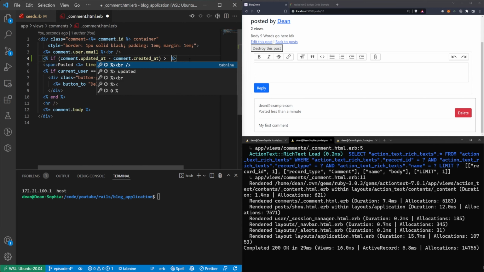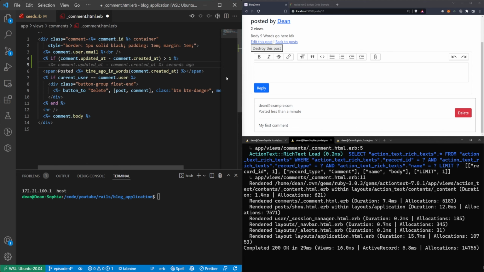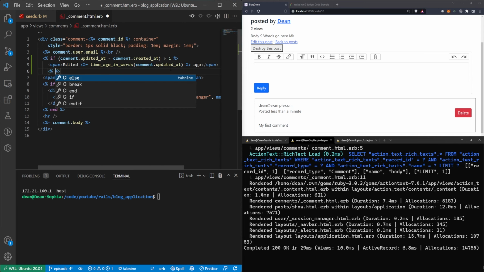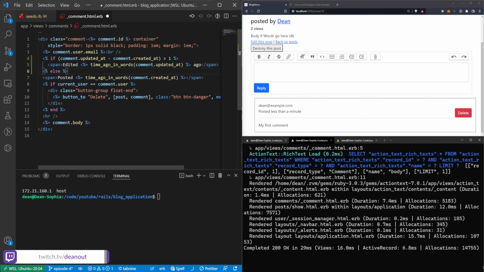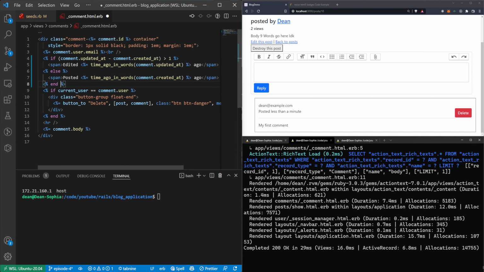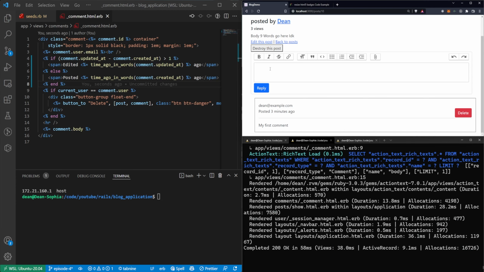So then we want to say this comment was updated. So we can come in here and we can say span, and we'll just say this was edited time_ago_in_words comment.updated_at, and then we'll say ago with the space just to make this look a bit more cohesive. And we'll say else this comment hasn't been edited yet. So we just want to say this comment was posted blah, blah, blah ago. And then we can do an end right here. So assuming I did that correctly, if I come in here, this comment was posted 3 minutes ago.